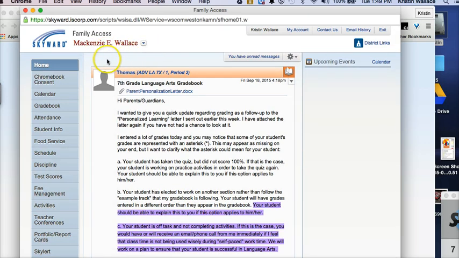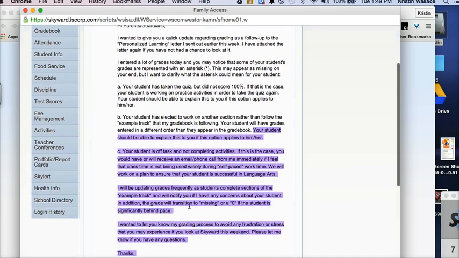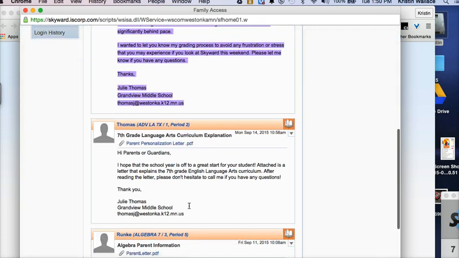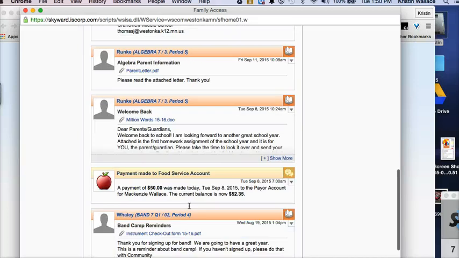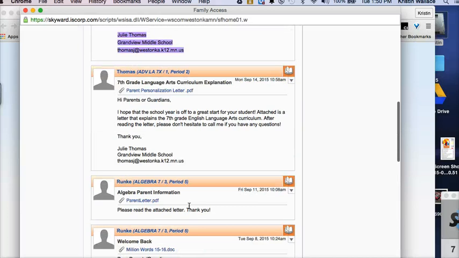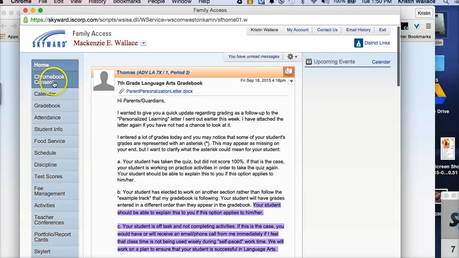So for example, the first thing you'll see on the main homepage are notifications from my students' teachers. A lot of times they will send out information to both students and parents through Skyward Family Access. You can also get an email notification of this information. So I have a lot of welcome back and reminders about my student Mackenzie.